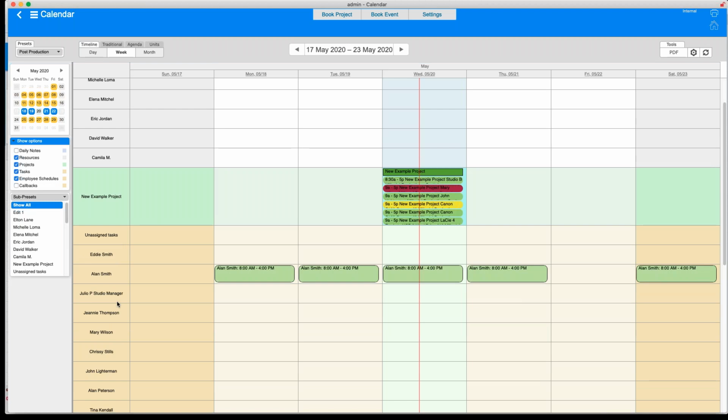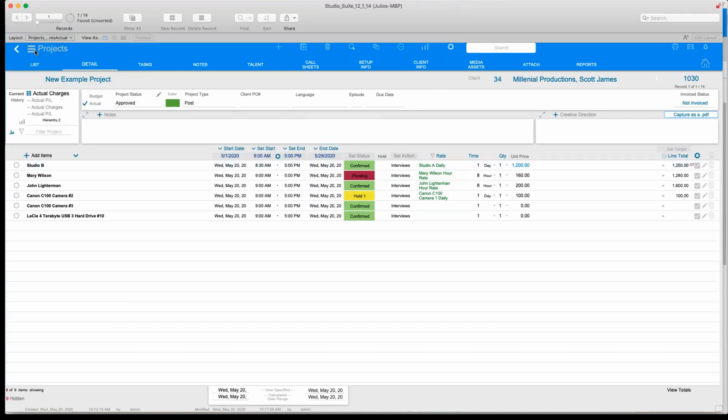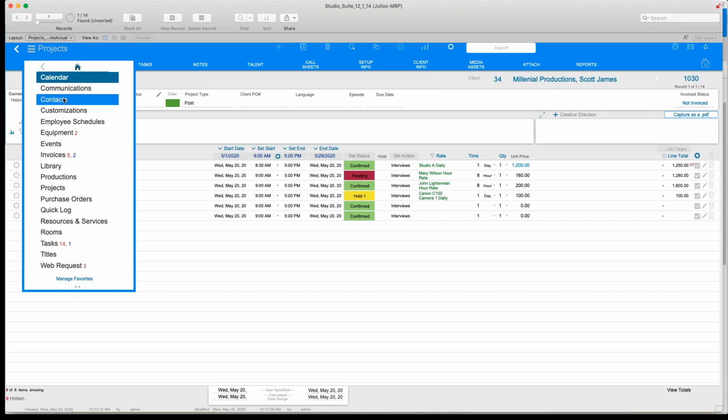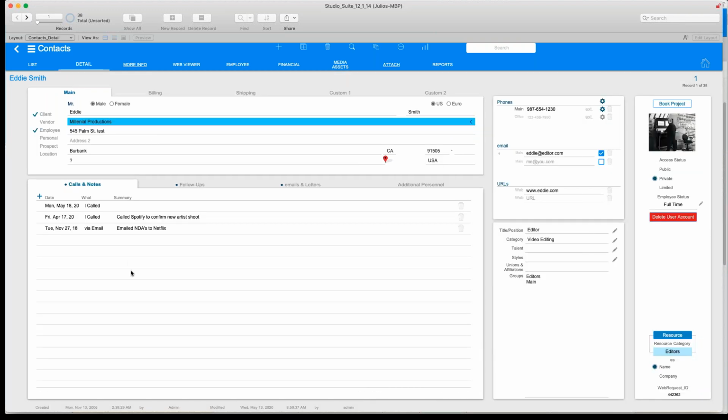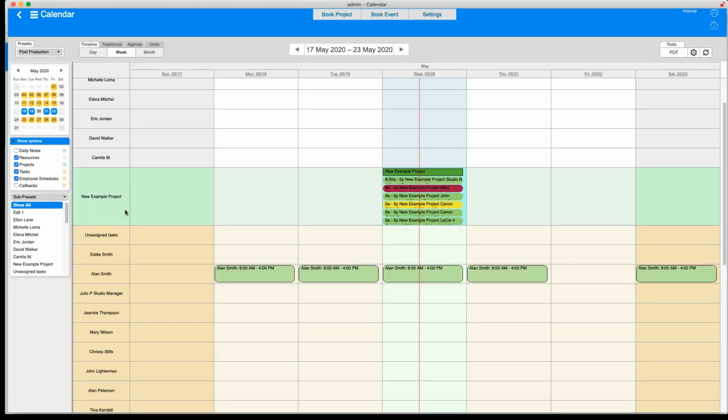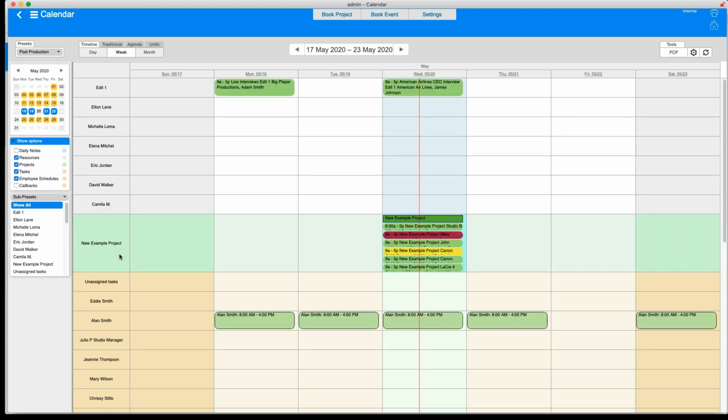And the way that you can know how they're different is if we go to contacts, let's go ahead and open Eddie Smith. Here we have him tagged as an employee. This is how Studio Suite knows that he's an employee, and this is why Eddie is going to show up with that tan group color. If we go back to our calendar, we have Eddie Smith over here because he's tagged as an employee.